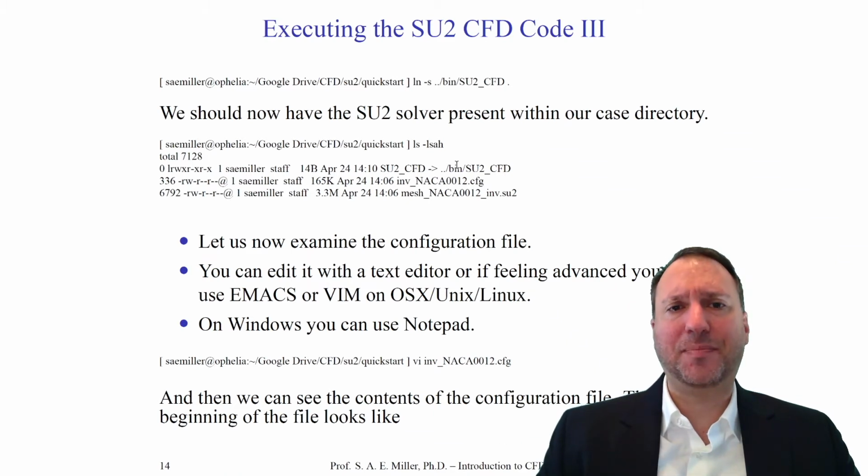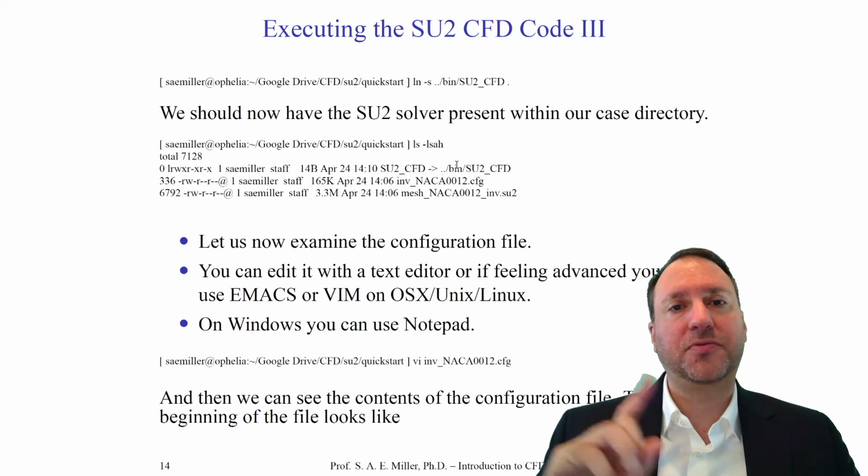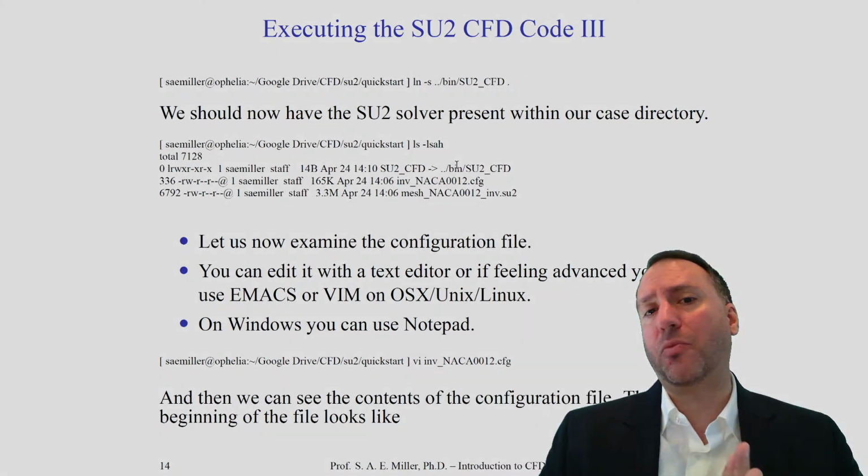So every time you create a new CFD case, you'll have to do this process. You can always just copy the symbolic link. You don't have to redo the command. But you'll copy the symbolic link. Do not copy the executable because the executable will look for dependencies in some directories from the bin directory. And your code will fail and you won't know why.